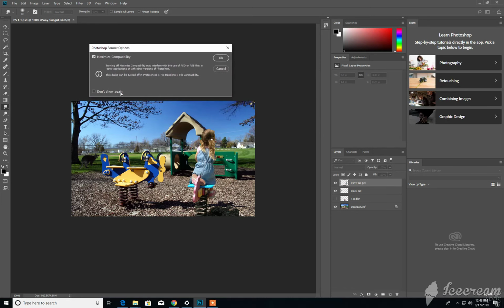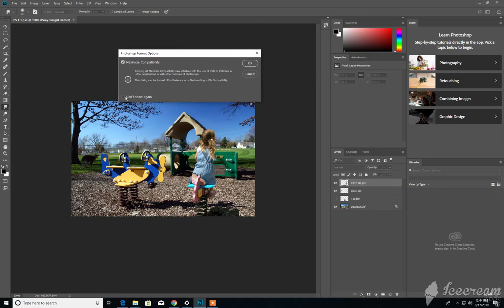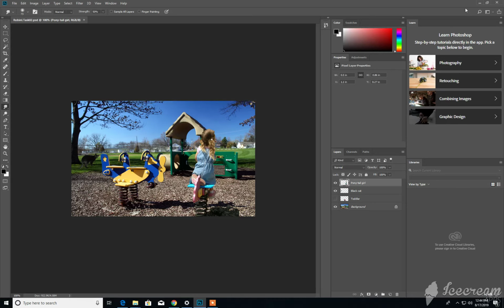Don't worry about this. Most of you will get this pop-up box. If you don't want it to show again, just select Don't Show Again and hit OK. There's really nothing here that we have to worry about. We select that. I'm going to collapse my window here.